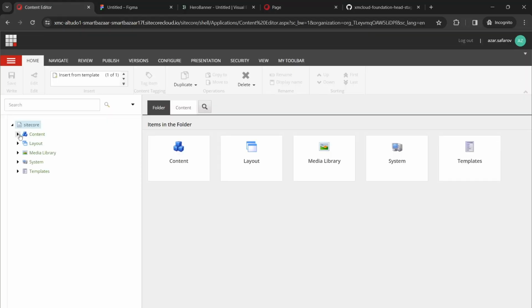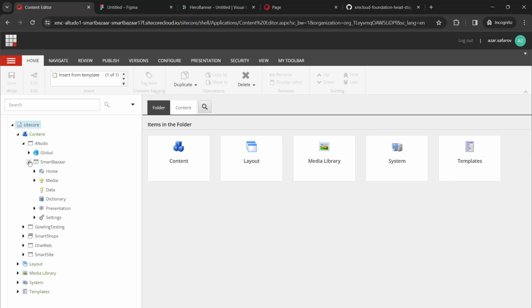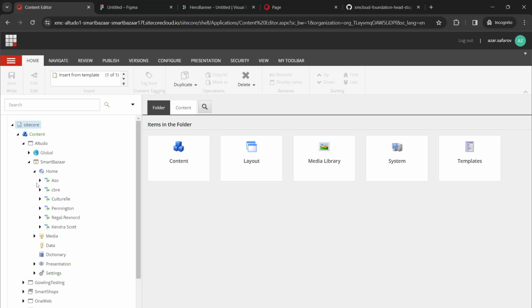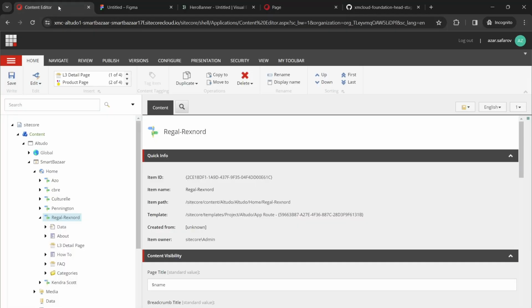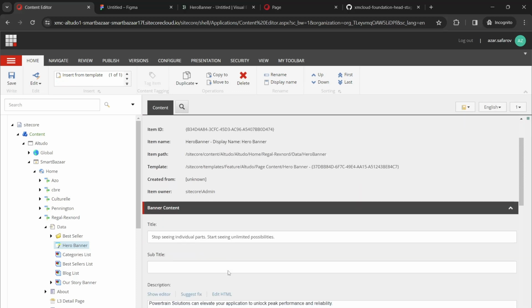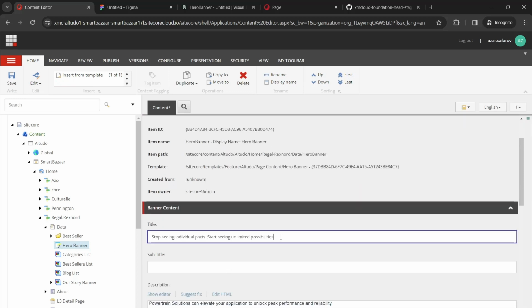If I go to Sitecore, we'll need to expand our tree, navigate to the folder where we have our solution. So this is our page. We can see from the URL. Yeah. So every page has its data sources located in the data folder here. So this is our hero banner. And let's say we would like to change the title and put some exclamation mark.